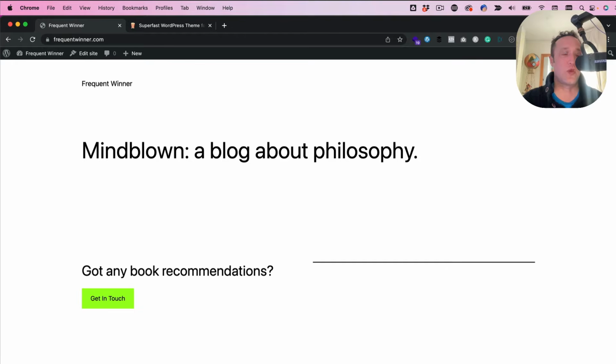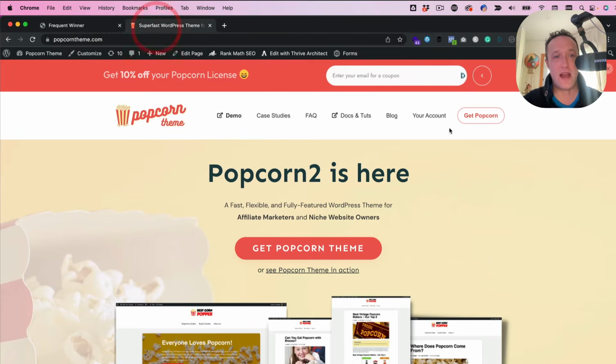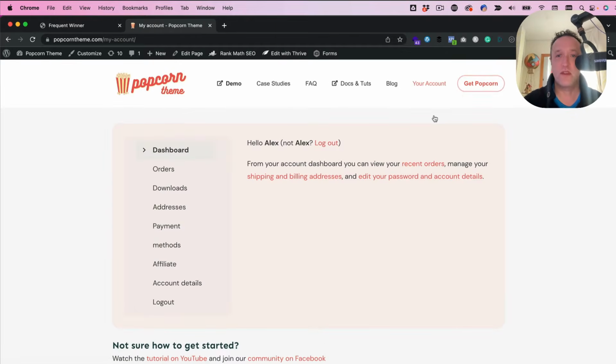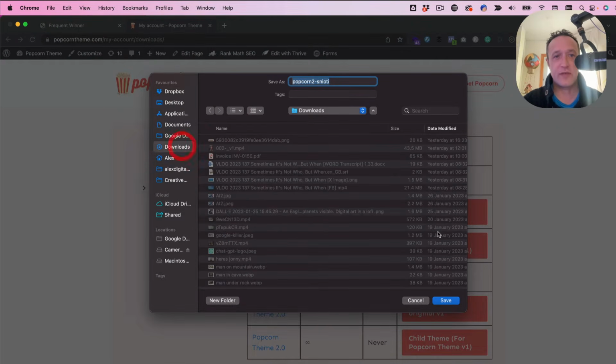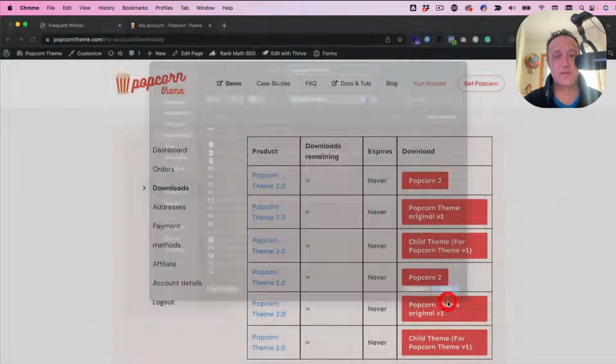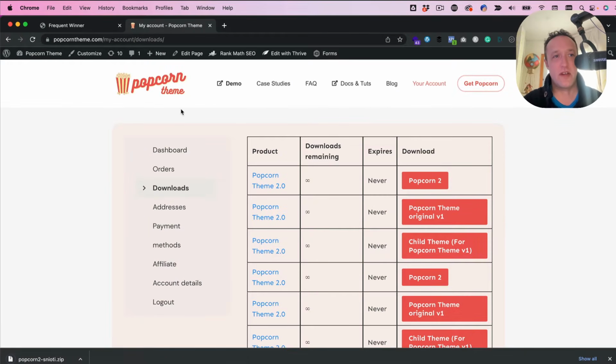So the first thing we're going to do is install Popcorn theme onto this vanilla WordPress installation that we've got right here. So in this tab here, I do have the Popcorn theme website. And to get your downloads, all you need to do is go into your account. You may have already done this already. Go to downloads. And you're going to want to download Popcorn theme version 2, which is this top one here. Give that a click. Let's save it to my downloads folder. Your file name may be slightly different in terms of the letters after the word Popcorn 2. Don't worry about that. There we go, and that's downloaded.